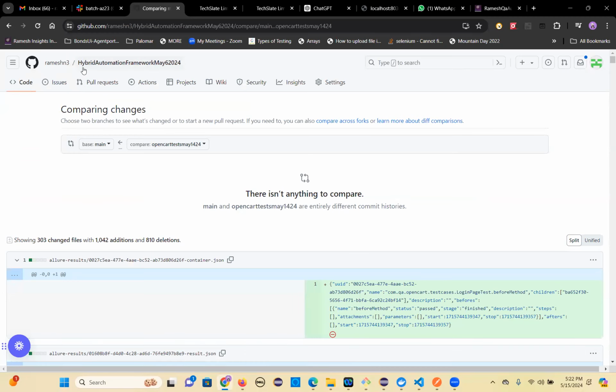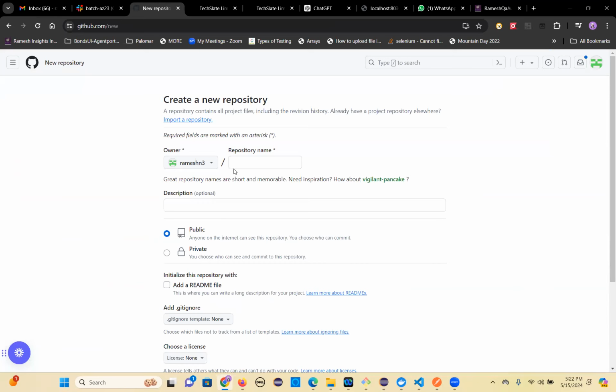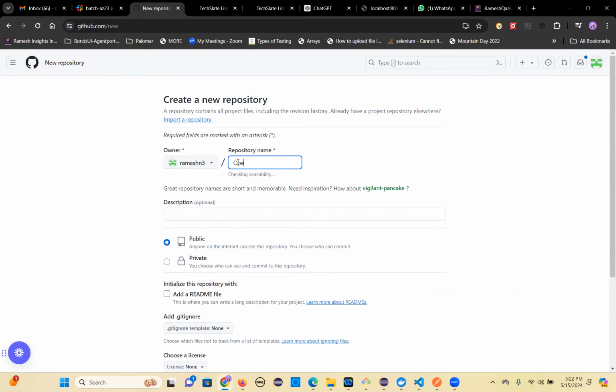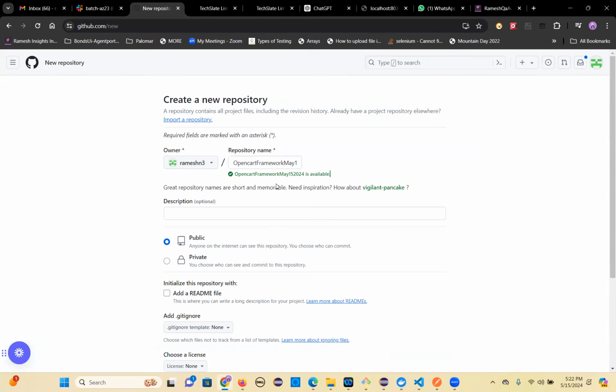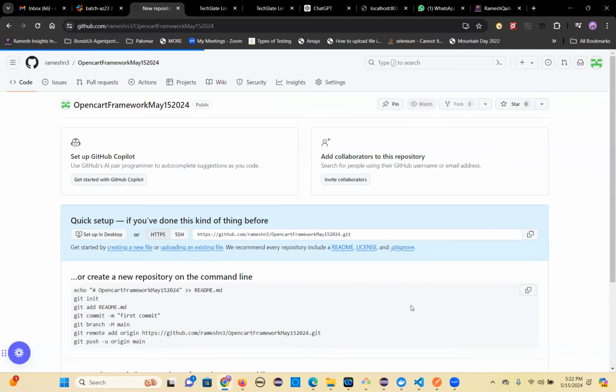Okay, I'll create a different repository because this one has some problem. How to create a new repository? Top right side, go to new repository and give here open cart framework. May 15th, 2024, I'm giving. The repository name, you can give anything. Just create the repository.